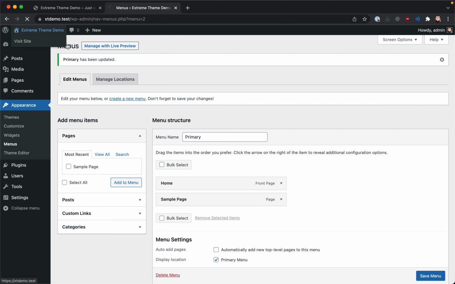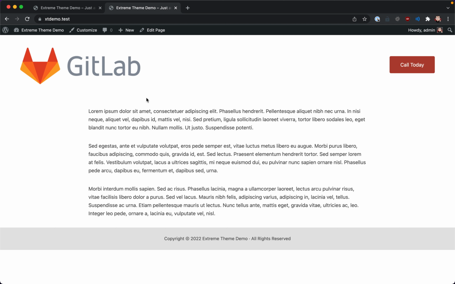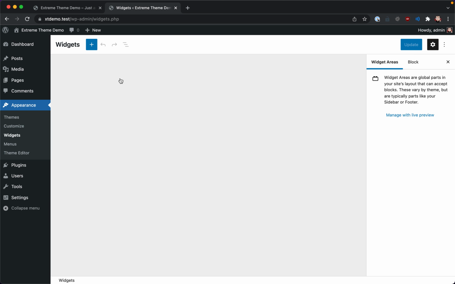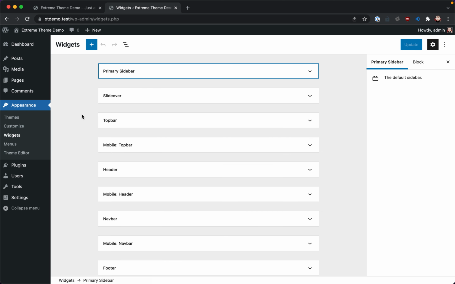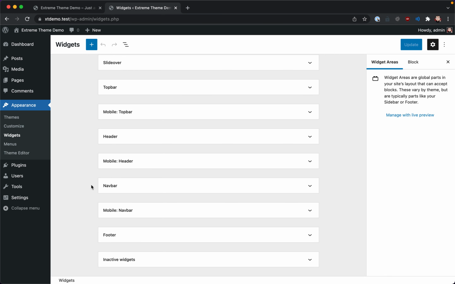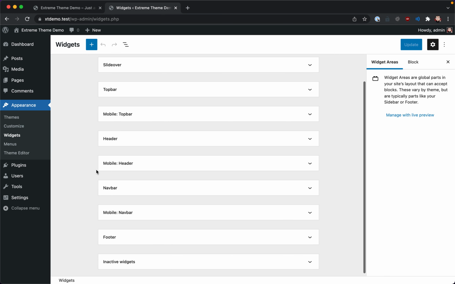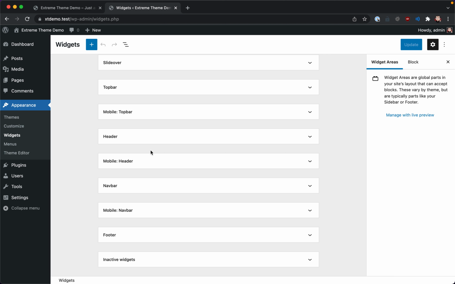So now when we go back, nothing will have changed because, just like with the header, we have to set up our menu area through the widgets. So for that, we're going to go back to the widget areas. Close this out again. And now I'm going to go to navbar. There are basically 3 main areas. The top bar will be displayed above the header. And then we have the header itself. And then we have the navbar, which is below the header. And for each of these, we also have the mobile equivalent that we can separately adjust.